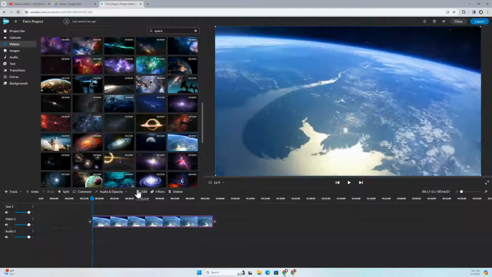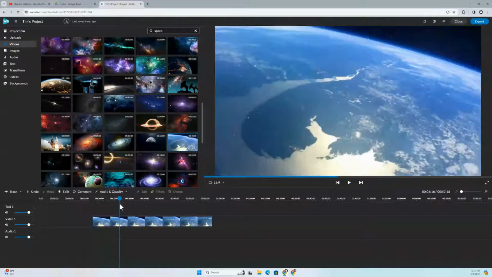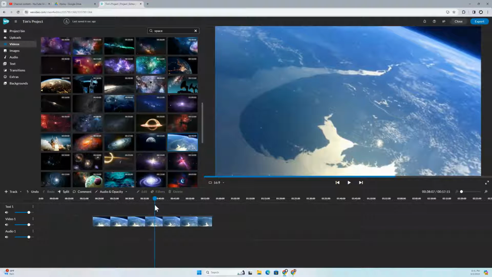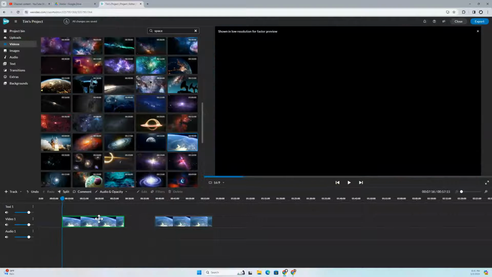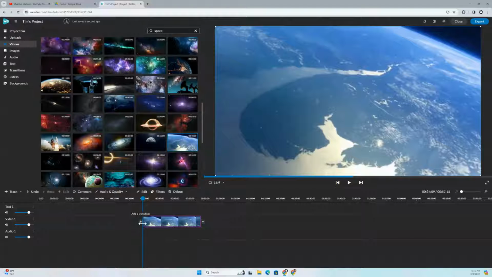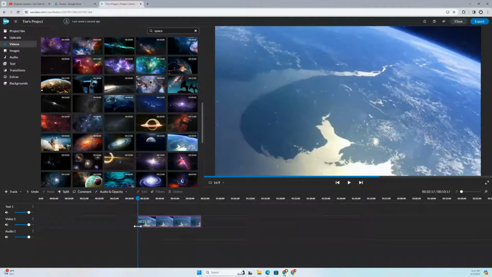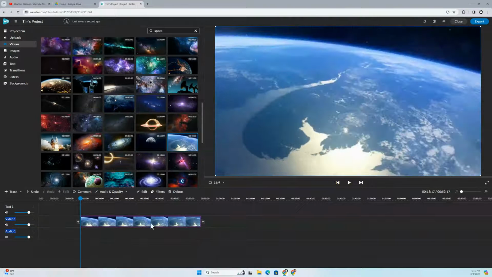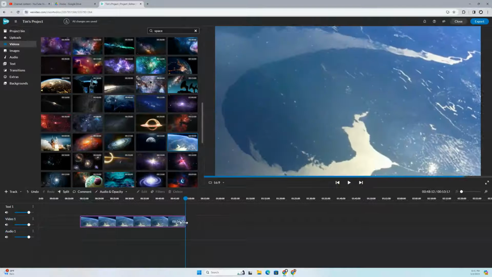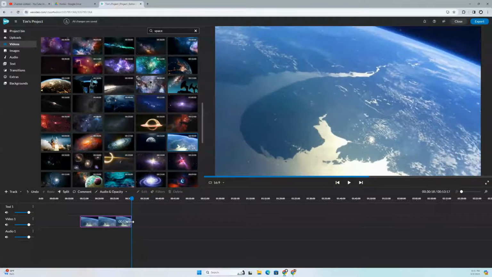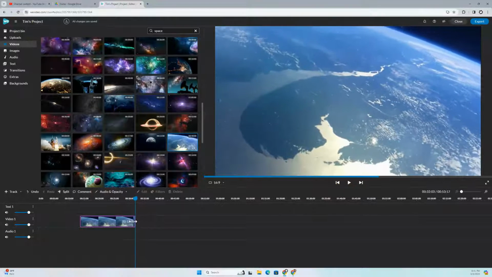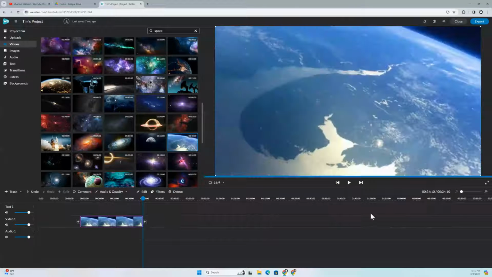Once they're in here, they can be trimmed. There's a couple ways to do that. You can find out where you want to trim, click split, and delete the part you don't want. Or you can use the ends of these and pull them around. So this is the whole video. If I wanted it to end halfway through, I could pull this back to about halfway, using that preview screen to figure out where I want to stop it.